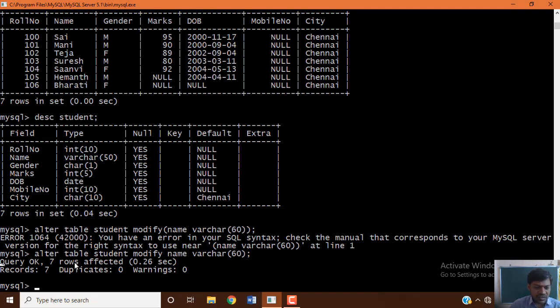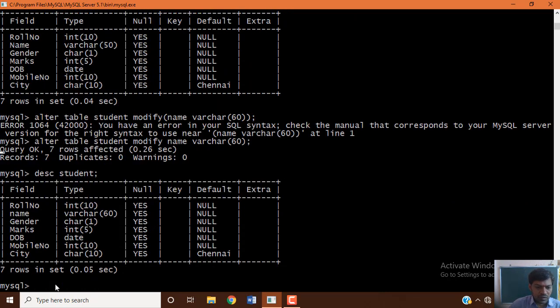Now again you execute the description of your table. Now we'll see the difference, the updated one. See, earlier it was 50, name field, data type is varchar, that is character, variable length, and 50 size. Now we updated it to 60. That is how you can modify the size of your attribute or column or field in our table by using the alter table command. Along with that, modify is the keyword which you use.